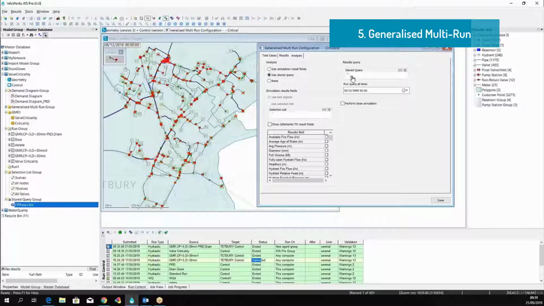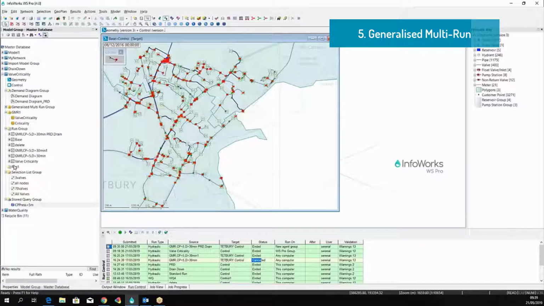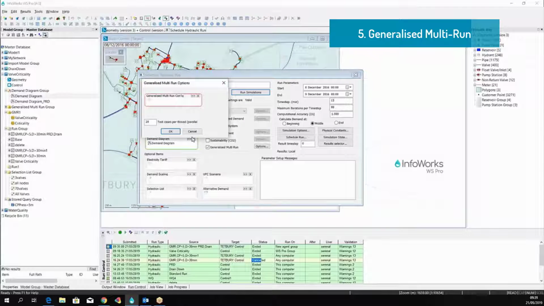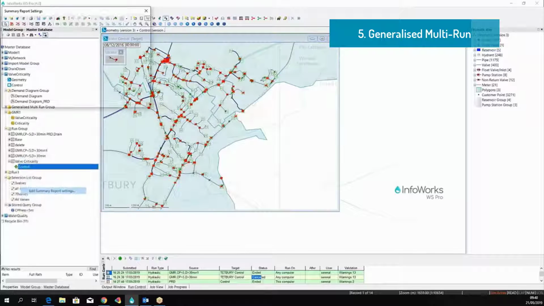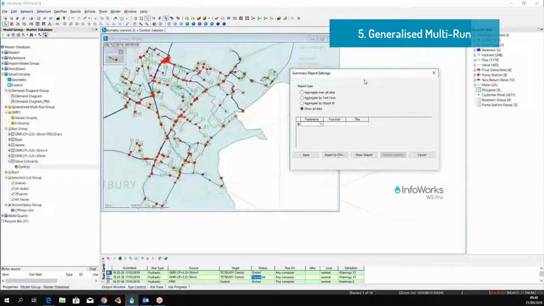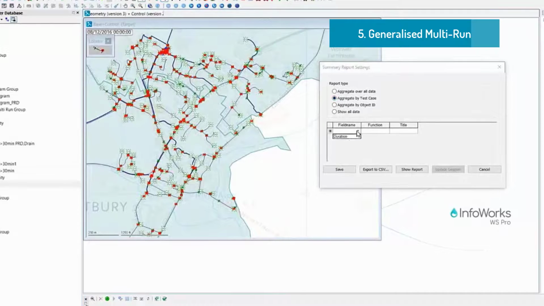closure and assess the result based on a SQL query that will count the duration and the total number of customer points where the pressure is below 5 meters. In the run dialog, we can tick the generalized multi-run option, run the simulation, and then we can edit the summary report. The summary report can be generated, aggregated by test case, and then we can apply specific functions.